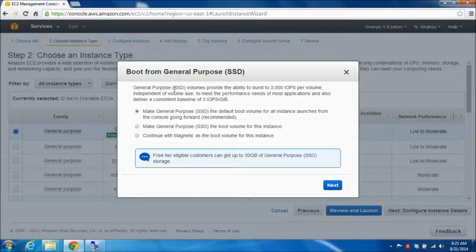You can select to have your basic disk drive on this computer be a solid state drive, which will improve the performance, certainly of the boot up. So I do recommend that you accept this default setting here, which says make general purpose SSD the default boot volume for all instances launched from the console. Actually, as I read this, you don't want to make it for all. Make it for this one only. You'll notice that as a free tier eligible customer, you get up to 30 gigabytes, which is the standard amount associated with this machine. So let's select the checkbox that makes the SSD available only for this instance, and then click Next.